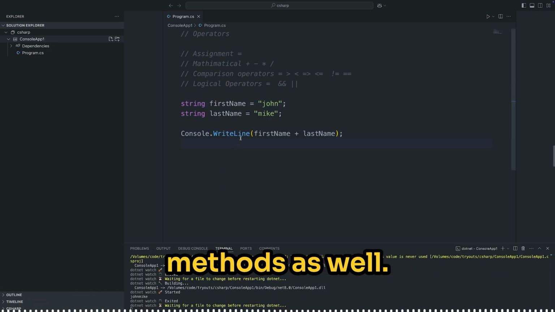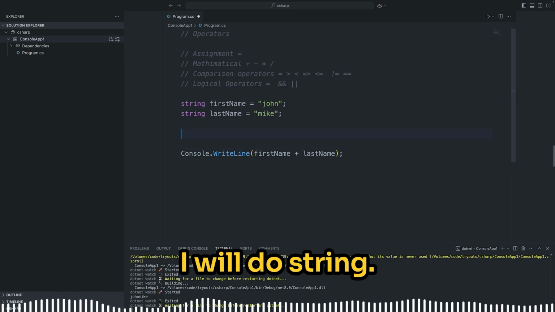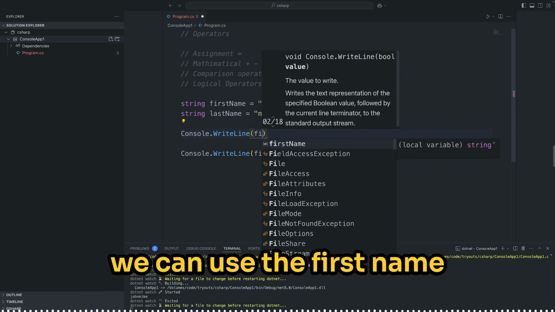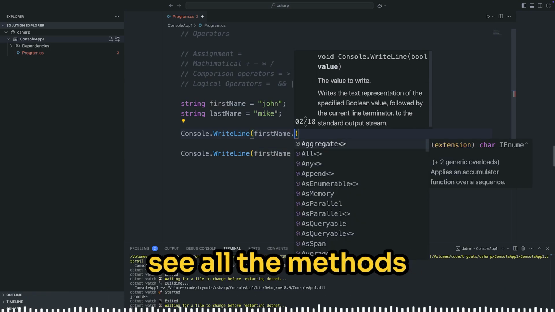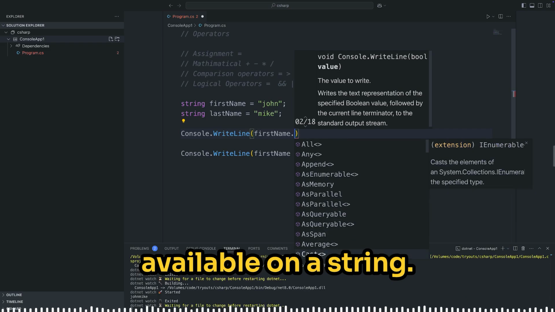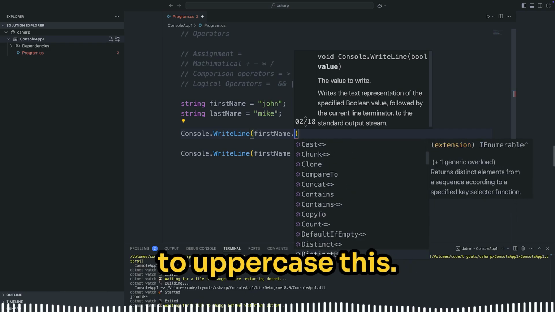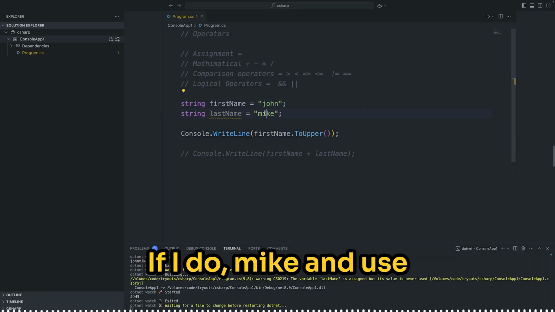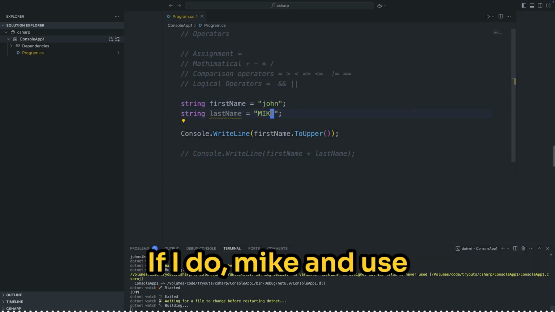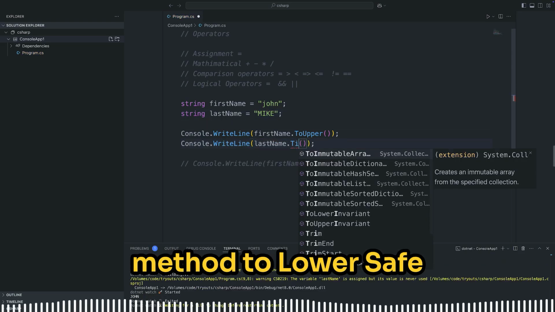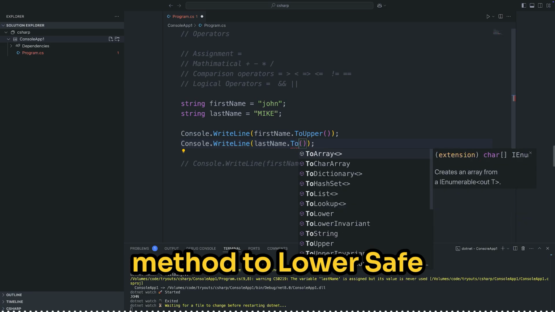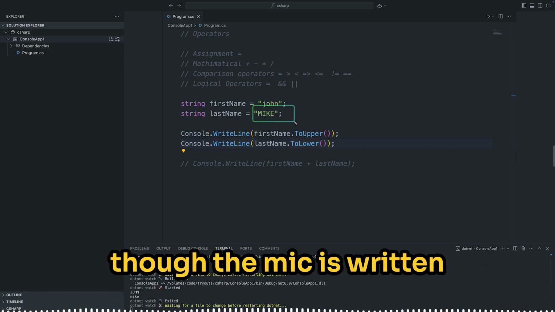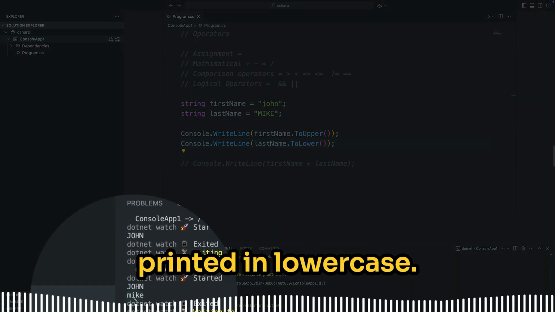String has many methods as well. For example, if I do Console.WriteLine, we can use first name and press dot, and you'll see all the methods available on a string. Let's say you want to uppercase this, call the function, and you'll see John printed in uppercase. If I use this last name, I have a method ToLower, save, and you'll see even though Mike is written in uppercase, it will be printed in lowercase.